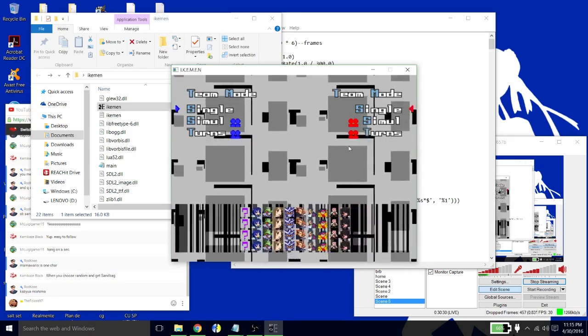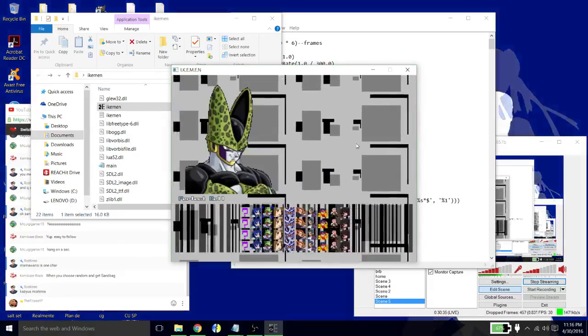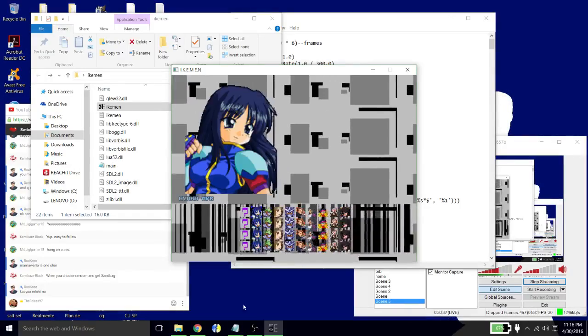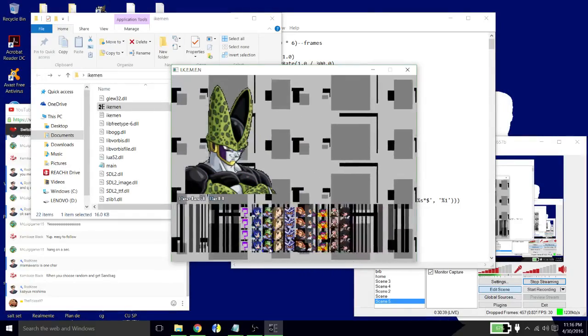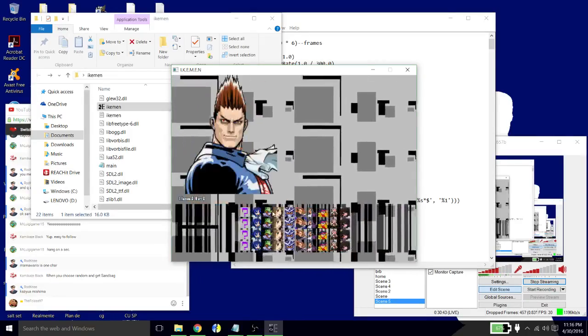Now, this kind of looks a little silly. This little row here looks a little silly. I don't know, don't you think it's kind of weird that you have like 4 Perfect Cells? And you don't actually have 4 Perfect Cells, you just have a bunch of them in a row.